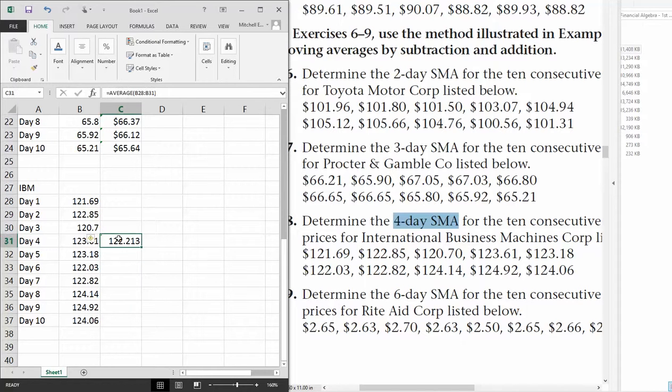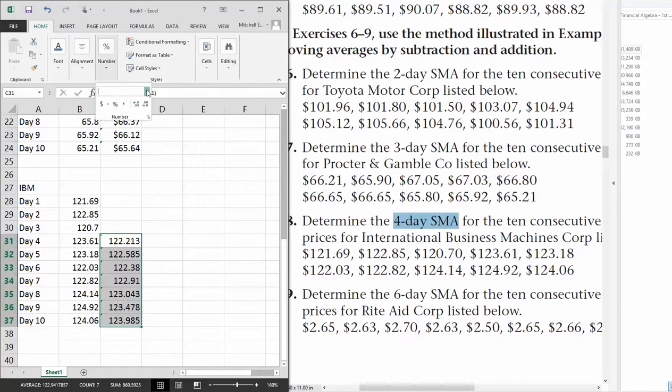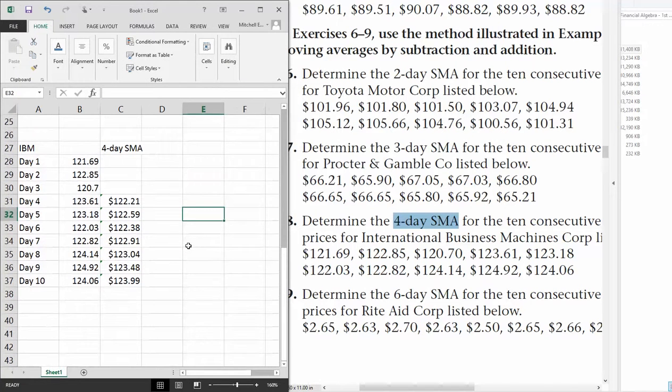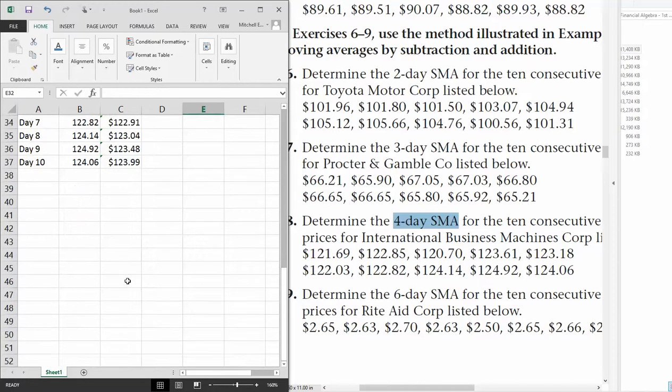Press enter. With that calculation in place, I can click the bottom right hand corner of that box, fill it down for the next few rows. I'm going to adjust the number here to be currency style, and now I have my 4-day simple moving average. And this is a good simple moving average data for the 10 days according to the IBM stock values.